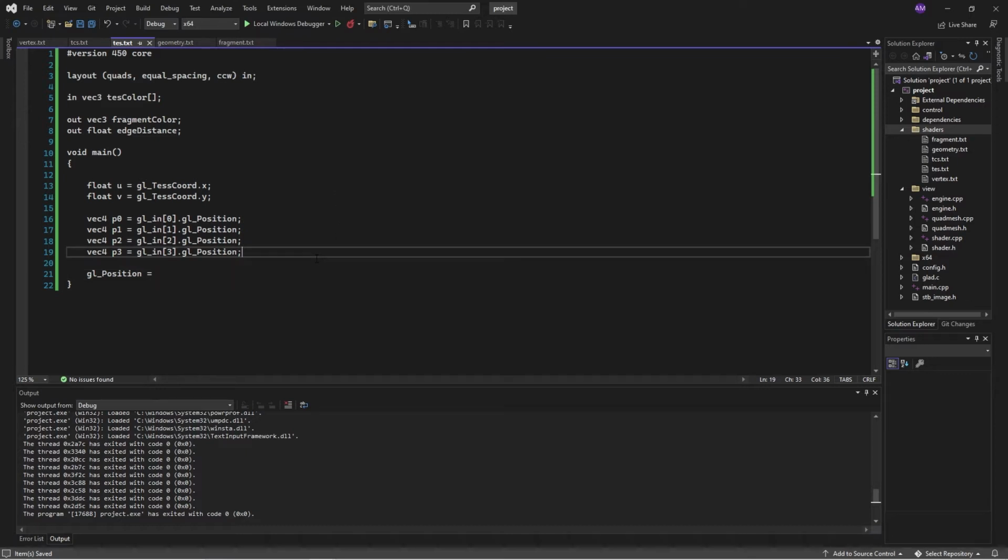Okay, but where was I? So imagine that these points 0, 1, 2, and 3 are arranged counterclockwise. We'll have point 0 as the bottom left. So how would we use that to set the position?